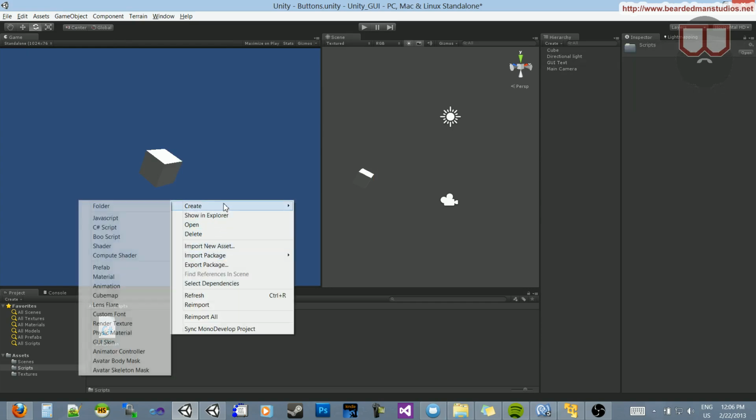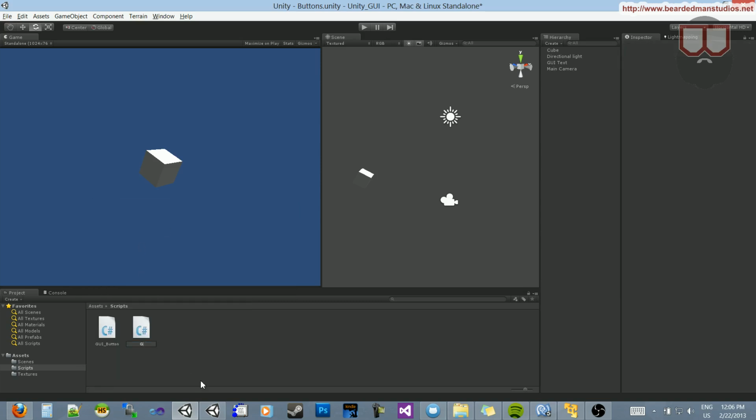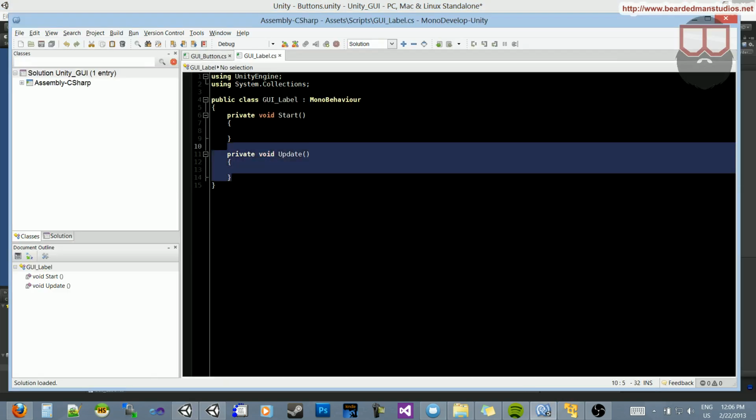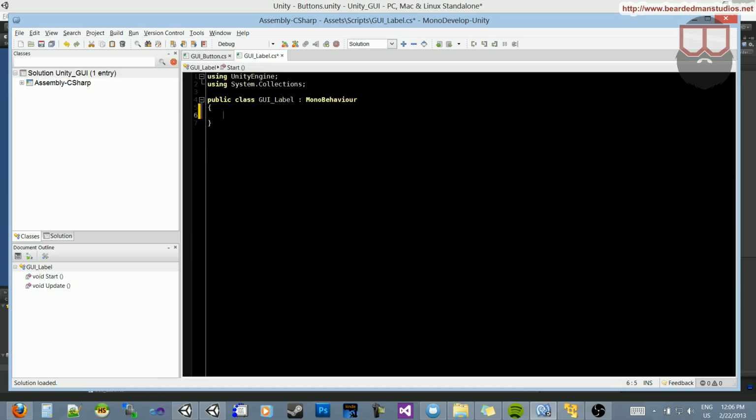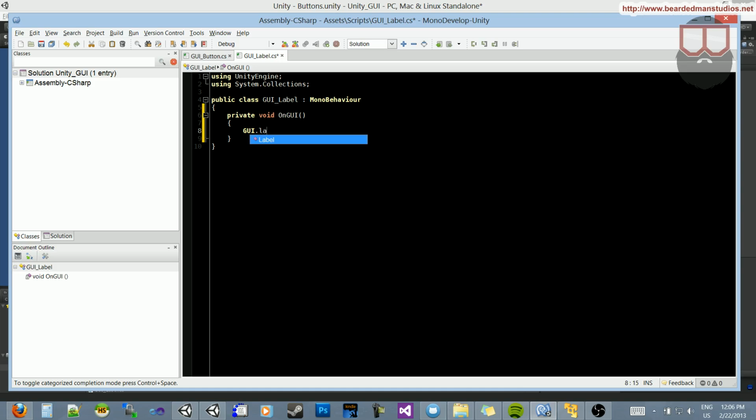So let's create a new script. I'm just going to call it GUILabel. And let's open that guy up. Remember, all we need really in here is a private void OnGUI. Now, a label is just like a button in the sense that the way we call it, we call GUI.Label, and it takes in a rectangle position and the string itself.